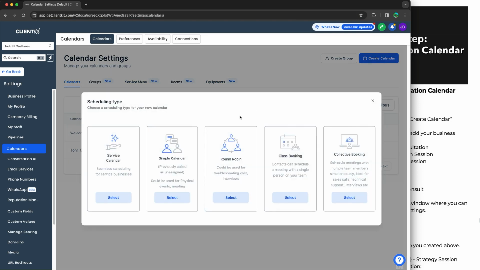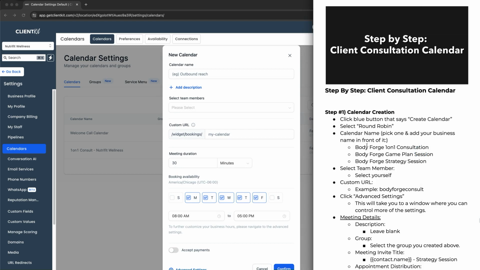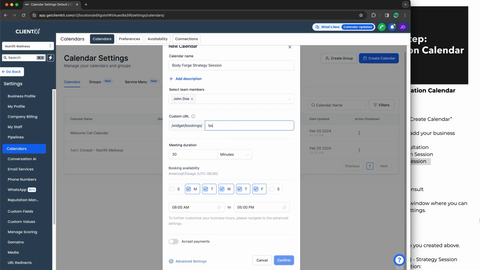Just like we talked about before in the general overview, we recommend that you use the round robin calendar here. Once you have that, we recommend that you name it one of these names: one-on-one consultation, game plan session, or strategy session. In this case, I'm just going to use Body Forge strategy session. The team member is going to be myself over here, it's going to say John Doe. Over here, for the slug, let's do Body Forge strategy, let's just do SS maybe.